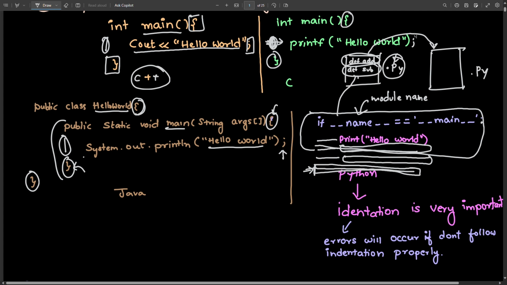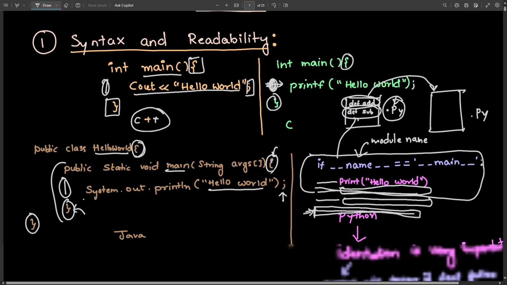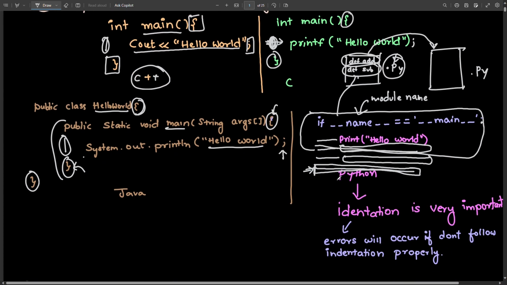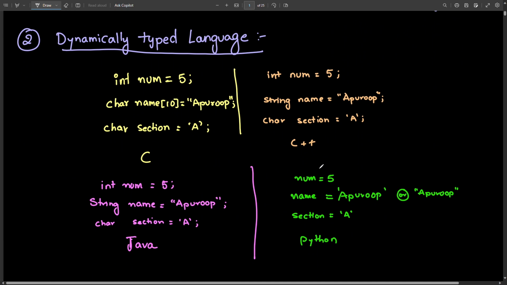Okay, so that is the basic difference in the syntax and the readability of the Python code, all that we have discussed now. Now let's move on to the next part. That is, Python is a dynamically typed language, whereas C, C++, and Java are statically typed languages. So, what does dynamically typed and statically typed mean?